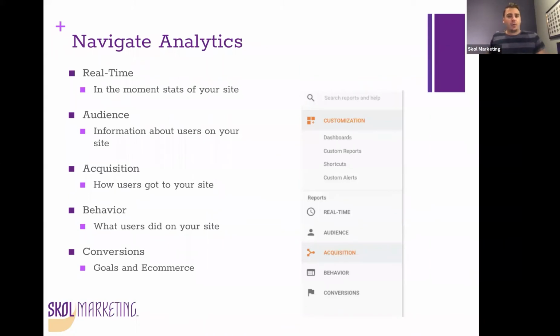So the 5 different ones are real-time. This is exactly what's happening on your website in that moment. We have audience. This is going to be the information about the actual users on your site. The acquisition is, how did those users actually get to your site? Behavior is, once those users got to your site, what are they doing? And then last but not least is conversions. Are they doing what you want them to do, by telling Google, hey, this is what I'm tracking? Are they doing what we want them to do? So we're going to go through all of these.